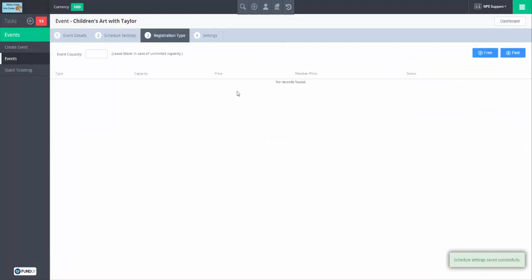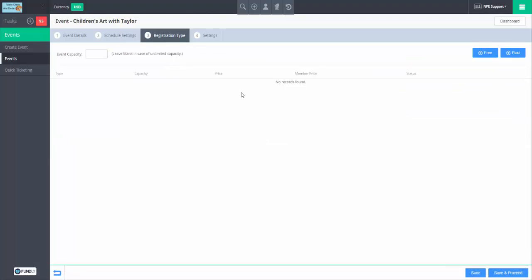We now have registration types. So what is a registration type? Also known as ticket types. This is what people are signing up for. Now, it doesn't have to be paid. It could be free. So this could be a free class, but we need people to sign up ahead of time so that we know how many seats. Maybe you have capacities on it. We'll talk about that in a second. Or it could be paid.